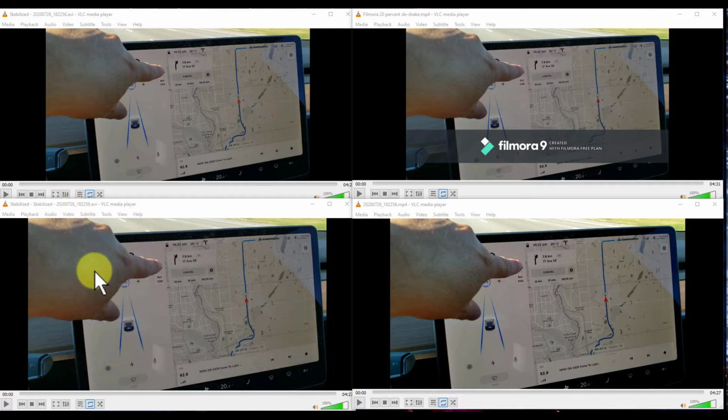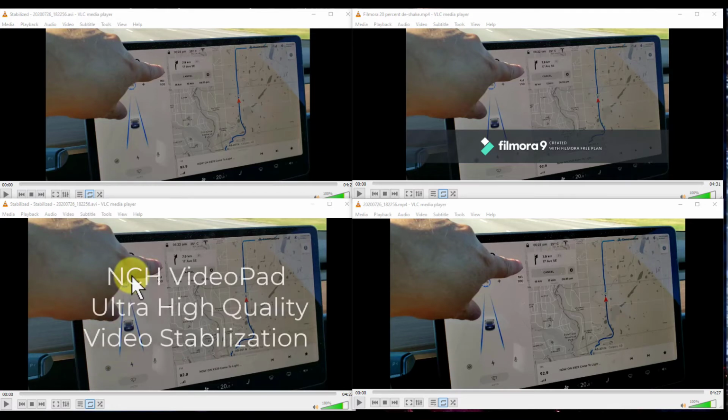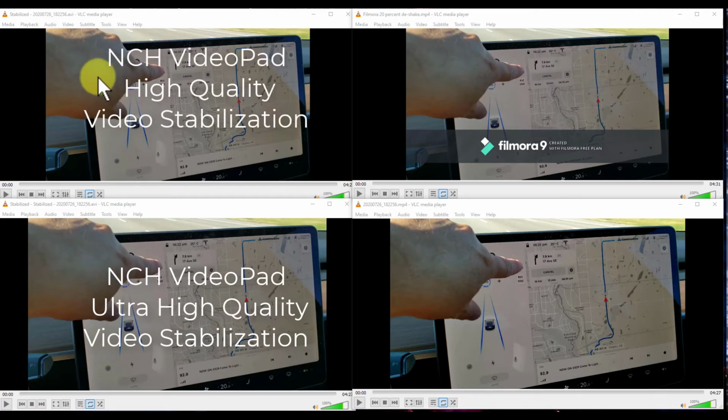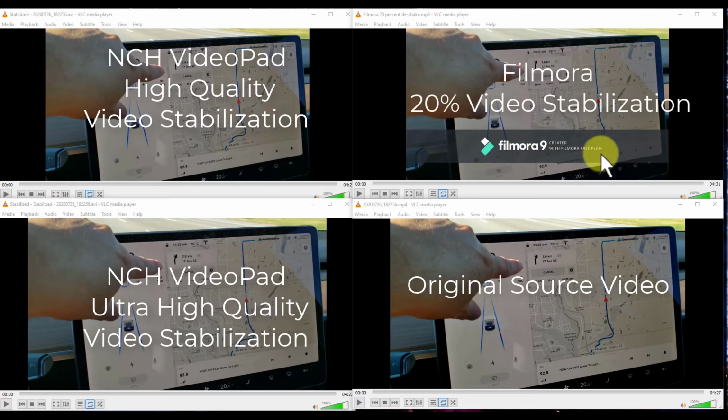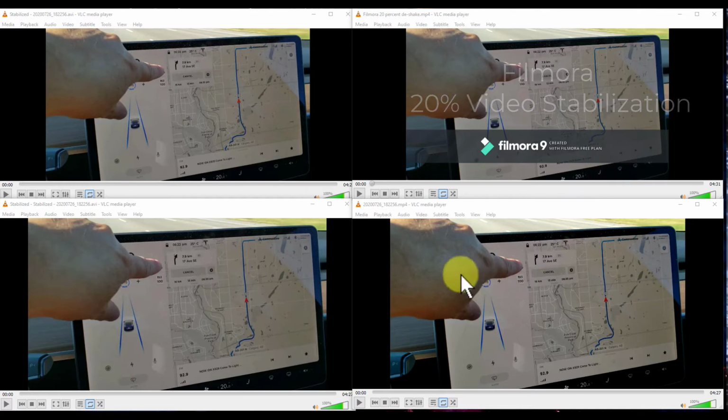So the ones to really pay attention to are this one, which is the ultra high quality using the NCH Videopad software. This is just the regular high quality that's done through the NCH Videopad software. And the bottom right here is the original. And then, of course, there's the Filmora one here with the insane banner across it, pretty much making it unusable as far as free software goes. So let's take a look. I'll click play on these as fast as I can and get them to sync up.